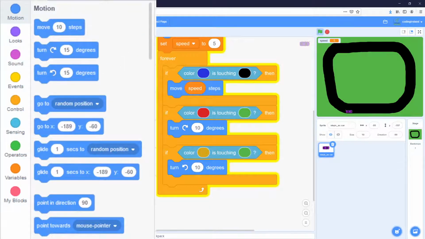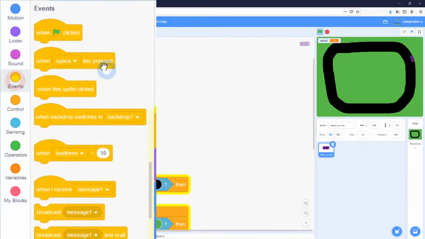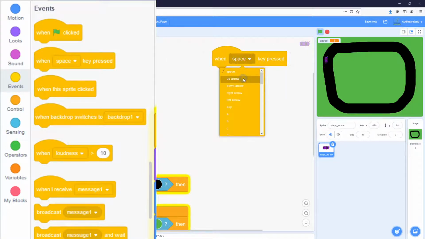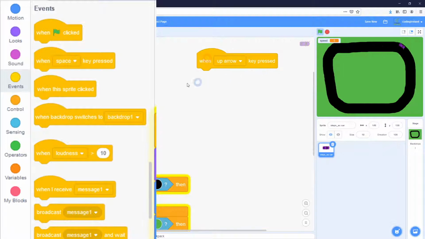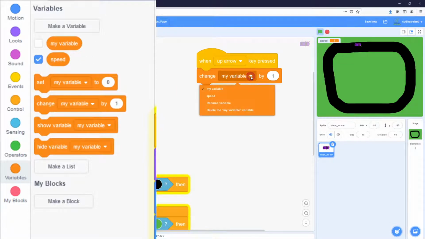So I'm going to go into the events toolbox. Let me drag this to the side. So into the events toolbox, I'm going to get a when space key pressed, and I'm going to change the space key to be up arrow. So when up arrow key pressed, and then into variables, and I'm going to get change my variable by 1. Make sure you don't get set my variable to 1, because all that does is it just sets it to whatever you say. It doesn't change it. It doesn't add or subtract to the value of the variable. It just keeps on setting it to that. So you want to get change my variable by 1.